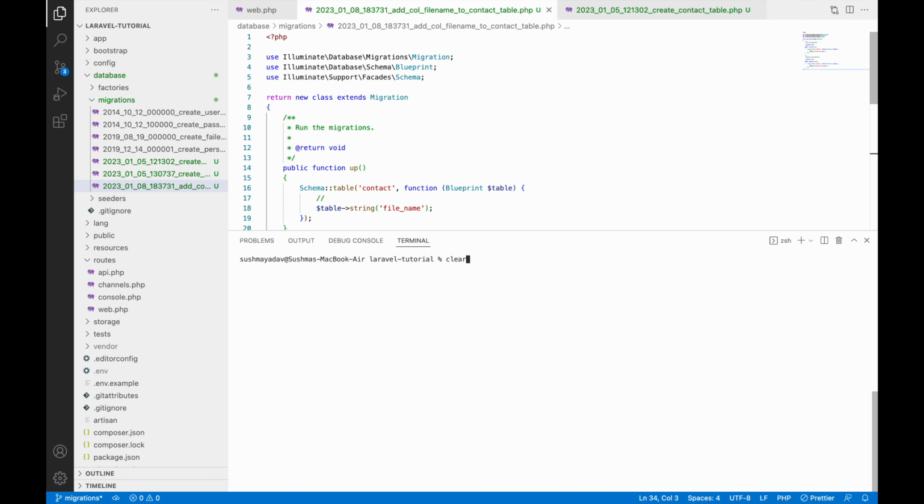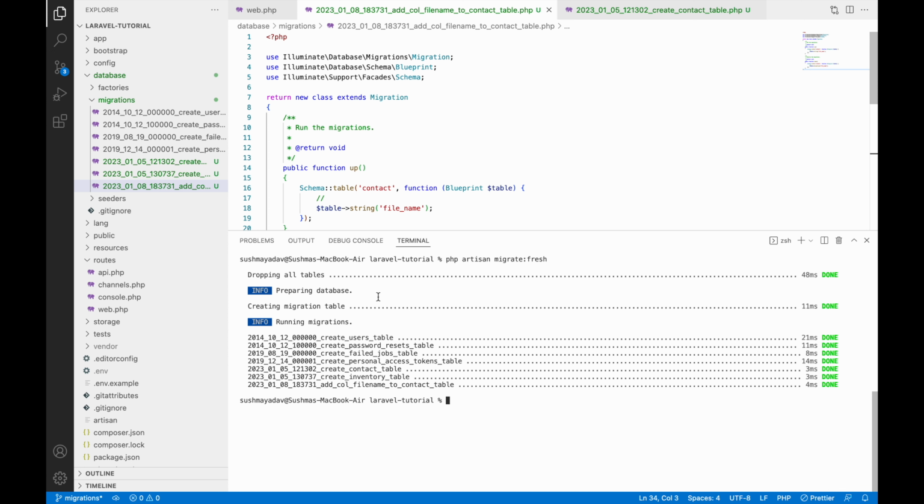Now let me show you how we will be refreshing, how we will be creating our database again. To migrate again, write the command php artisan migrate:fresh. You can see the output of this command. Firstly it will drop all the tables, then it creates these tables again. All migration files run again.